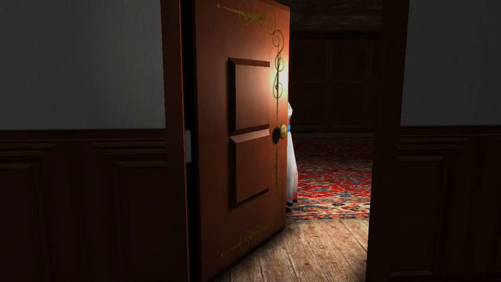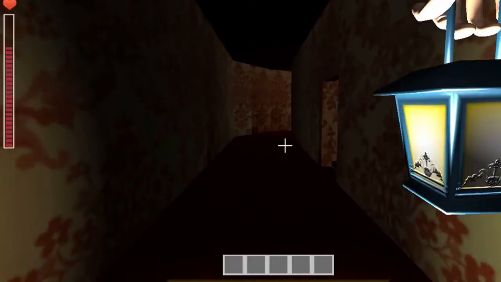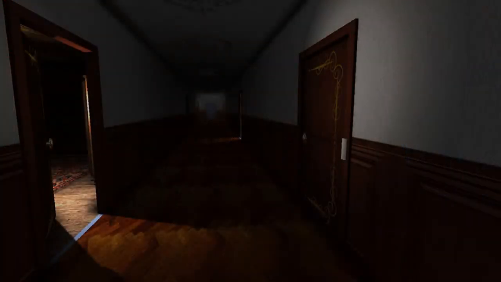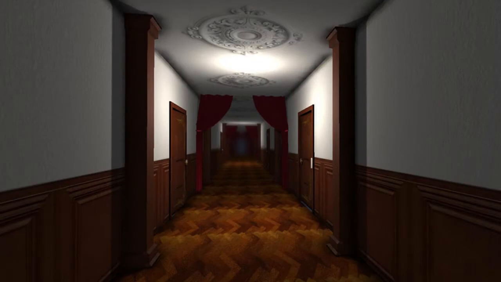For example, take a look at how this hallway has changed so much over the years. After each change, we were both like, wow, look at what we made, this is amazing.